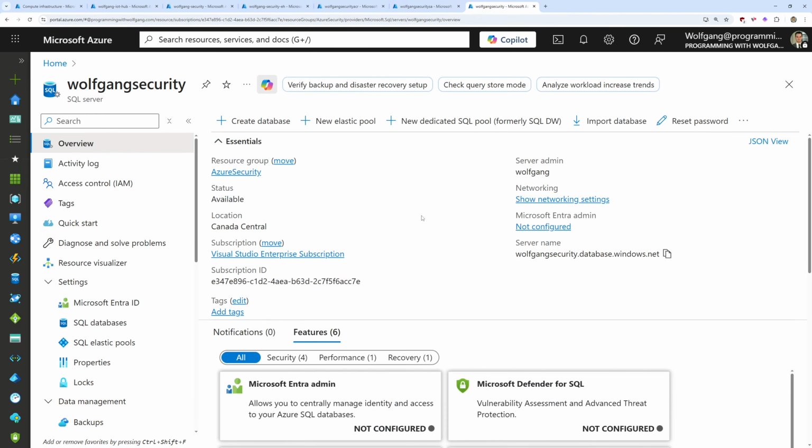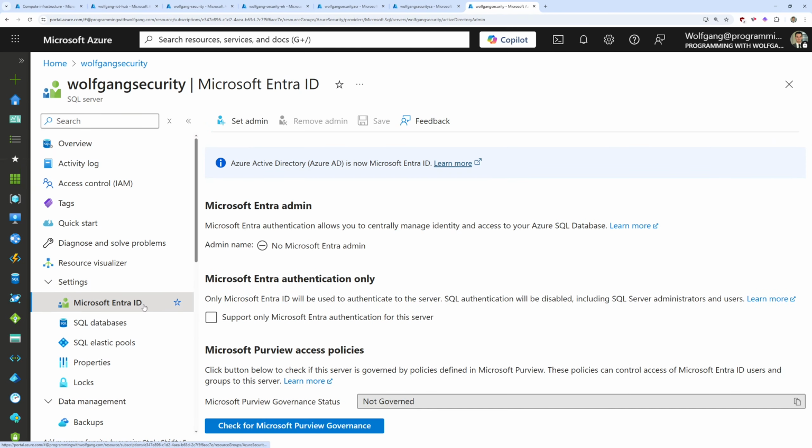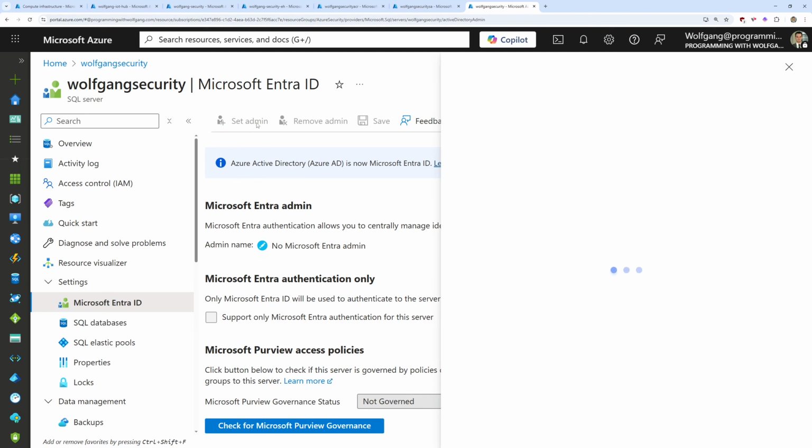Lastly, we have the Microsoft SQL Server. Here again, it works a little bit different. So if we go to Microsoft Entra ID, we can see we don't have any Entra admin configured. So what we have to do is first set the admin account. And once the admin is set, then we can disable the secret login. To do this, we click on the top on set admin.